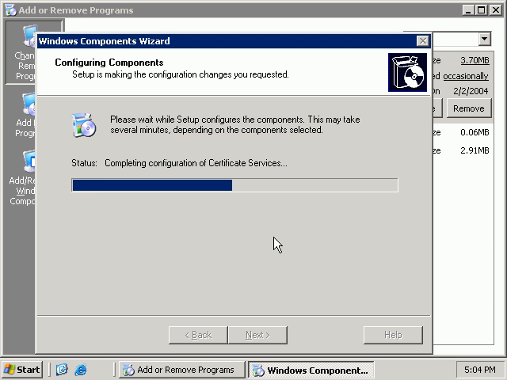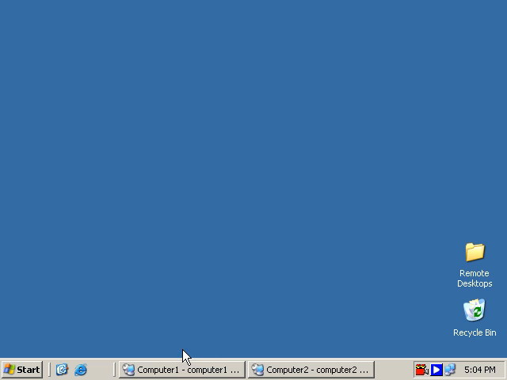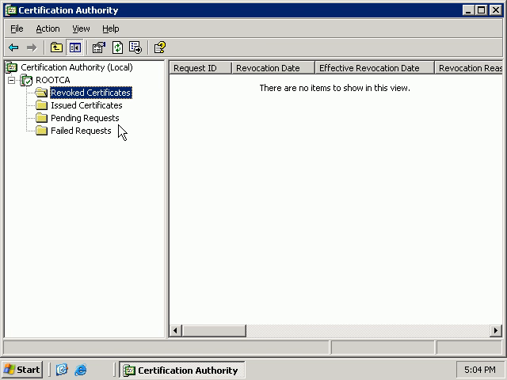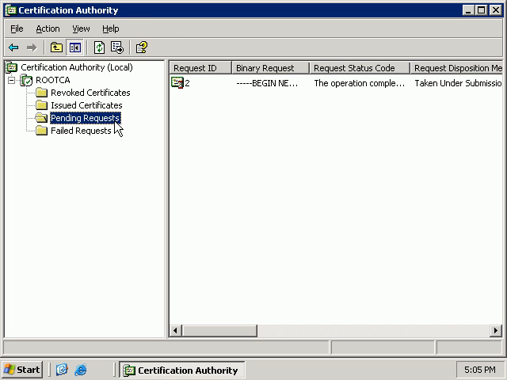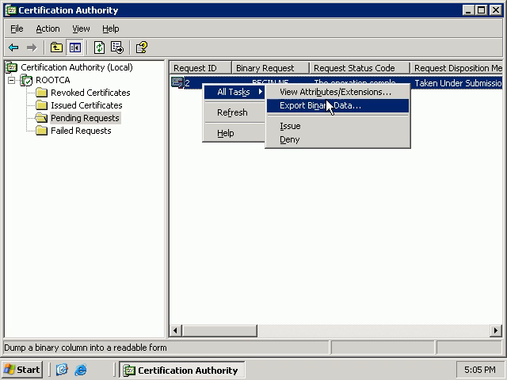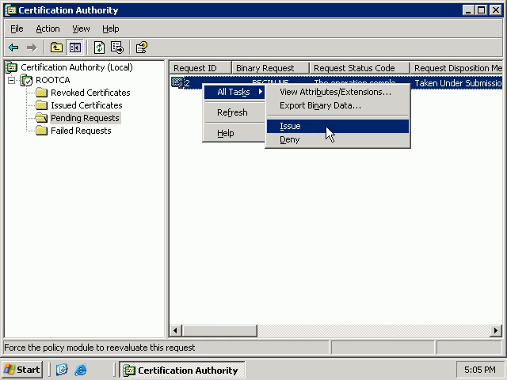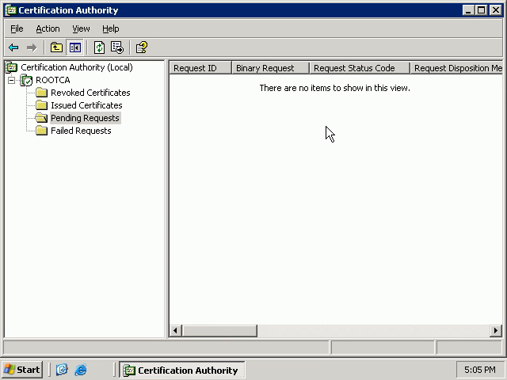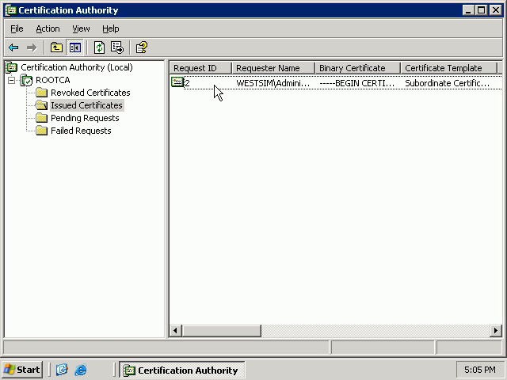So while we're waiting for the finishing of the components wizard, we can jump over to computer 1 and approve the request. So computer 1, here is our certification authority Snap-in, and under pending requests, we have a pending request. And we can right-click the pending request, choose all tasks, and then choose to issue the request. That would be an approval of the certificate request.